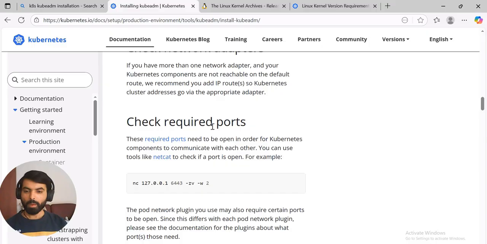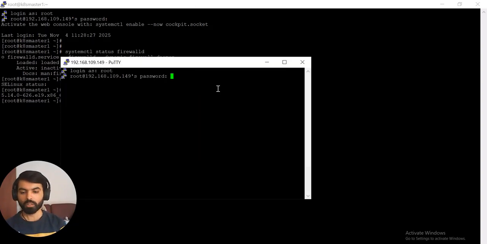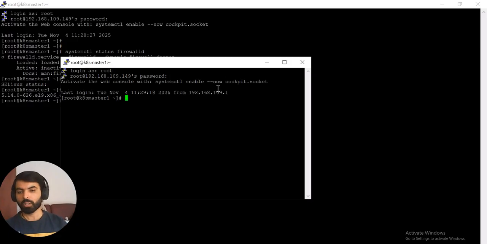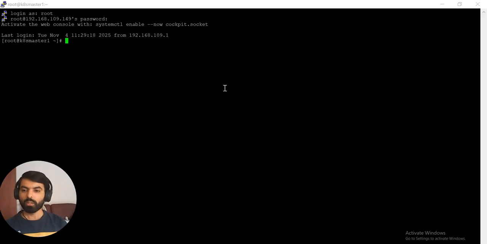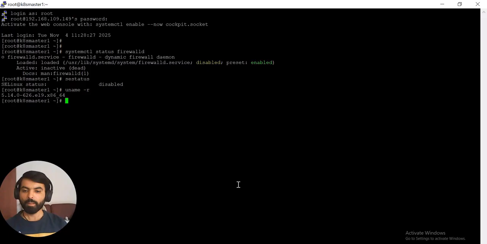Yeah. Required ports. These required ports need to be open. So 6443 is going to be used as default for the API. Let us do one thing. I will take a duplicate session, and let me just run this command here. So if I run this, basically netcat is checking on the loopback address if 6443 is listening or not. And it says connection is refused.